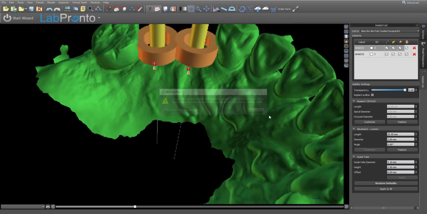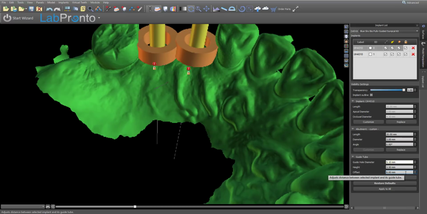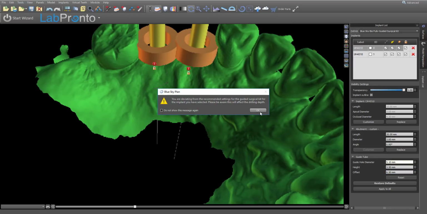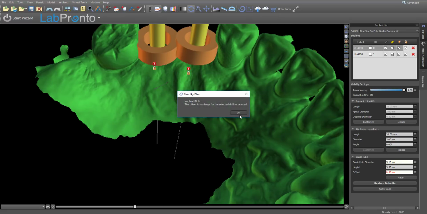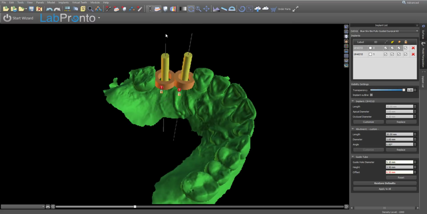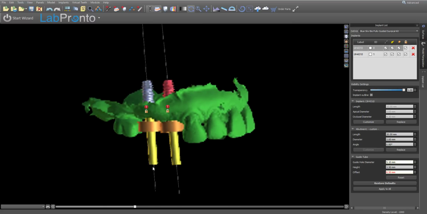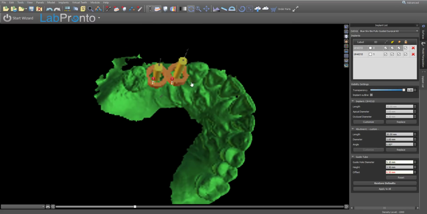And then the offset needs to be changed as well if you're going to go tubeless. The kit is designed to use an 8.5 millimeter offset. And the software defaults to 8 because there's half a millimeter of lip height on that guide sleeve. If we're not going to use the guide sleeve, though, we can bump this up to 8.5. Now, the software is going to warn you you're deviating from the defaults, and we understand that. That's okay as long as you know what you're doing here. So guide tubes are now turned on, and we're ready to make the surgical guide.